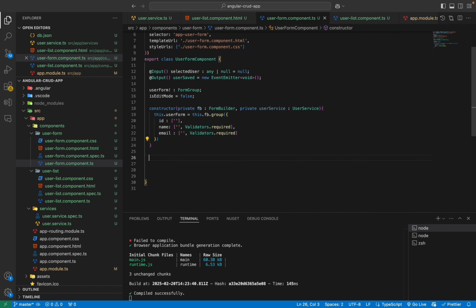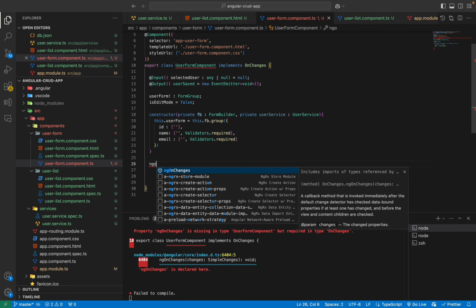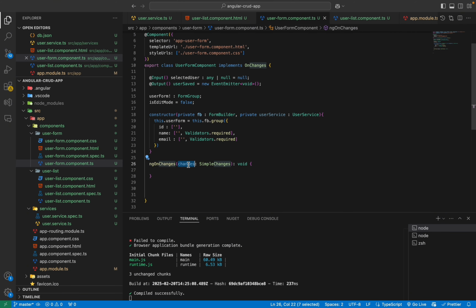Now we will have our ngOnChanges method. For that we need to implement OnChanges here. Now we will write ngOnChanges. The changes property in ngOnChanges is basically an object of type SimpleChanges. This will have all the properties that have changed. This is the ngOnChanges lifecycle hook, which provides us with this special property which contains all the changes. So we will be using those.